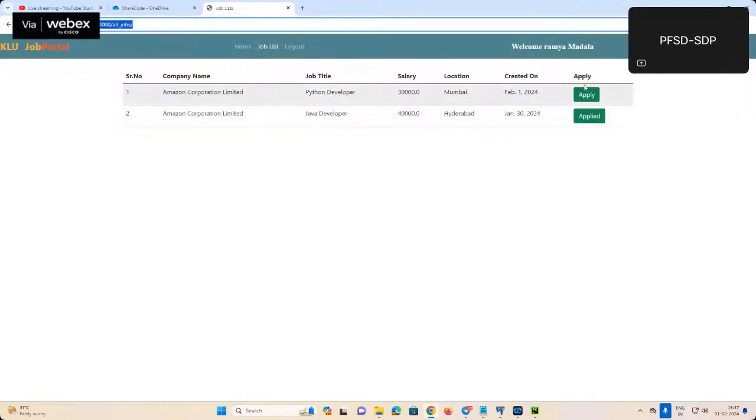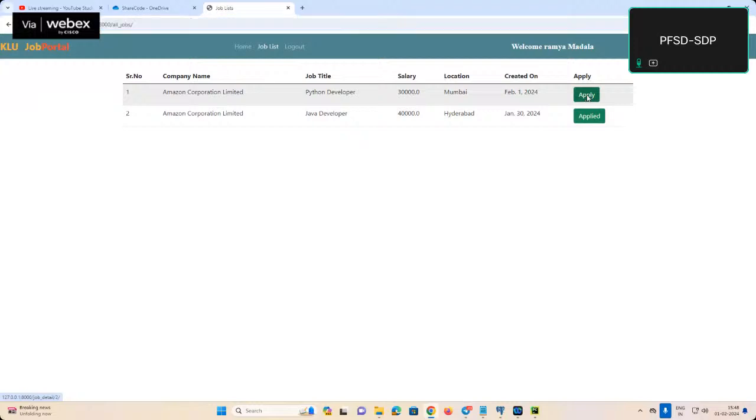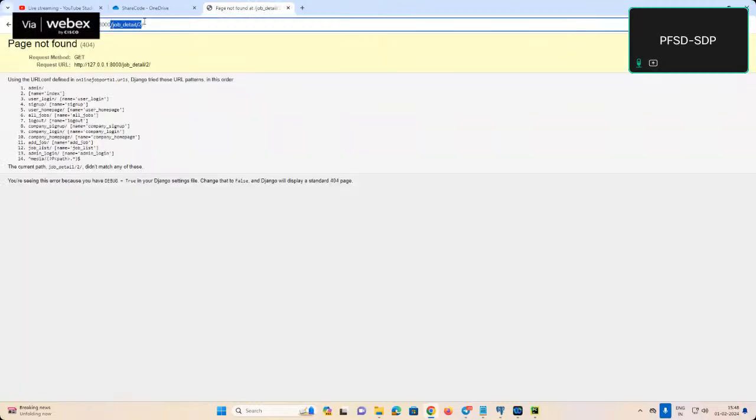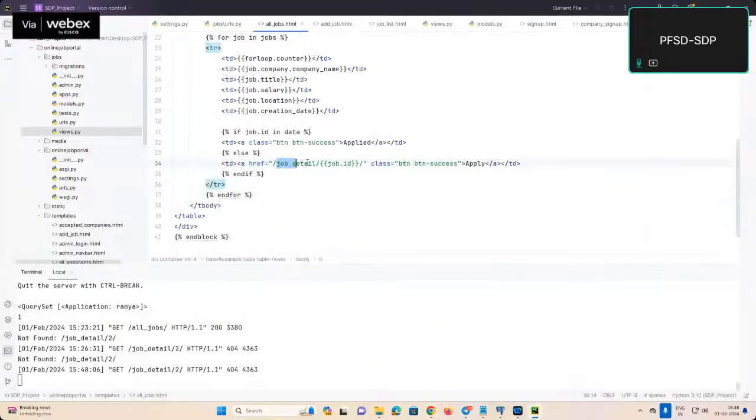Now what I want to do here: this particular user, Ramya Madala, wants to apply for Python developer. Whenever she clicks on the apply button, if you observe the address bar, till now we have localhost 8000 slash all_jobs. Whenever she clicks this apply button, that URL becomes job_detail slash 2 slash. Here I am giving job_detail slash job ID.